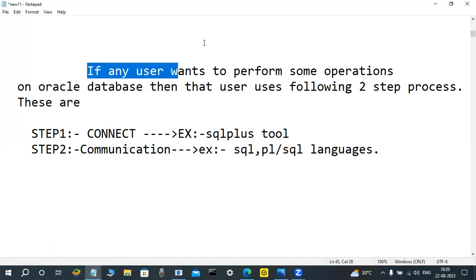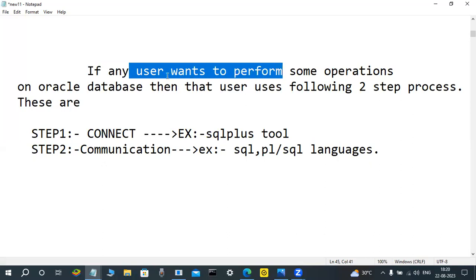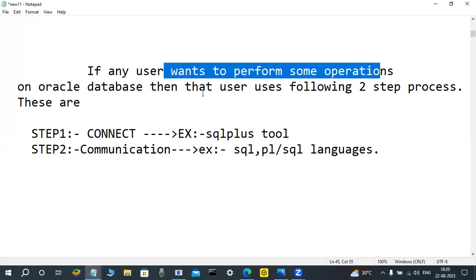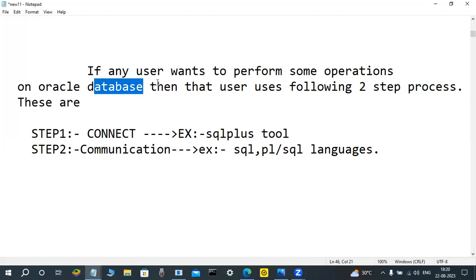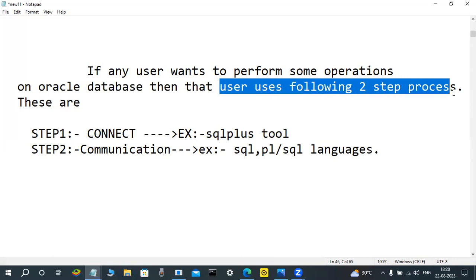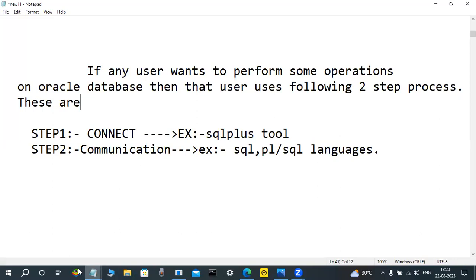Write it. If any user wants to perform some operations on an Oracle database, then that user uses the following two-step process. These are the steps.